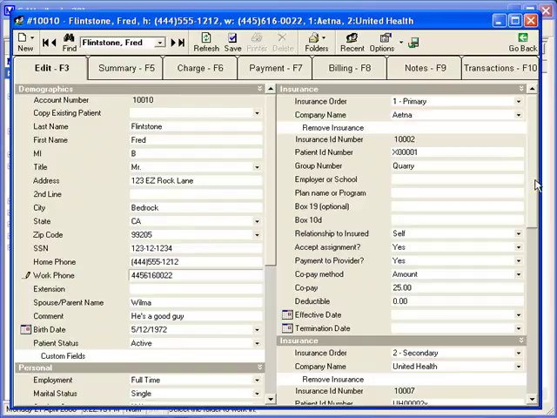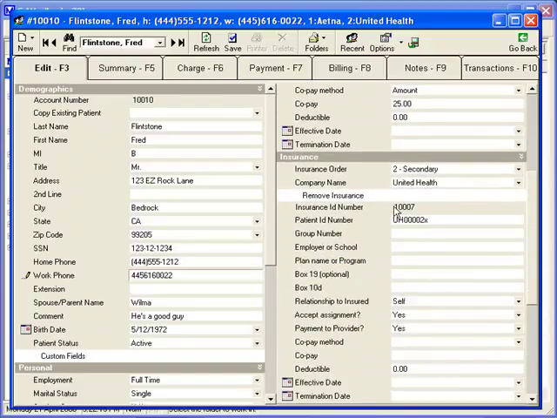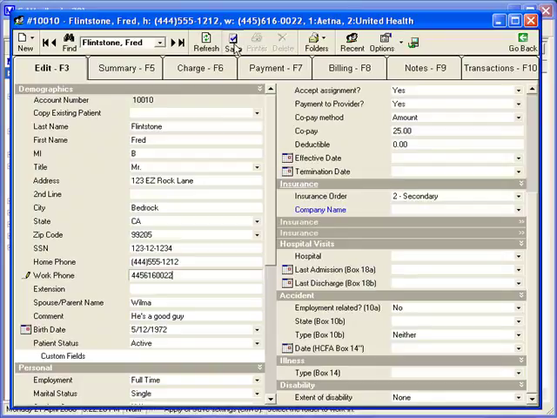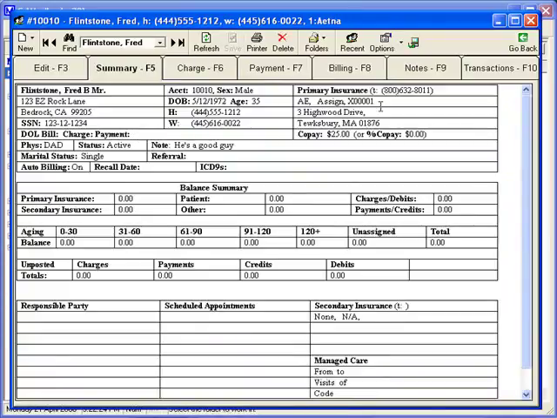Phone. And oh, by the way, he doesn't really have secondary insurance. So we just come over here and do remove and save it. And his secondary insurance is gone. Go back to the summary screen, and there's Fred. So Fred's here, his address, social security number. We haven't billed him. He uses this doctor. His account's active. We got a note on his account.